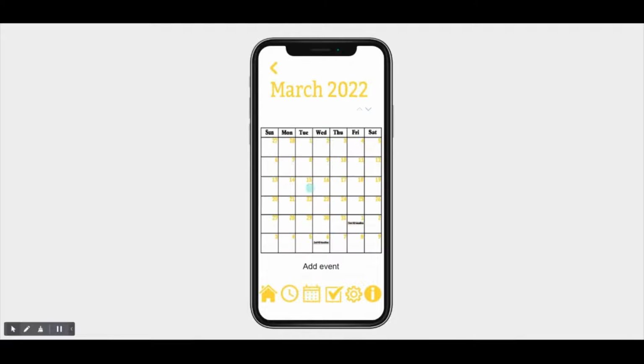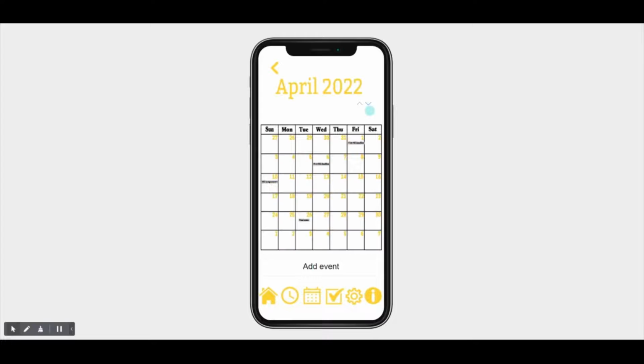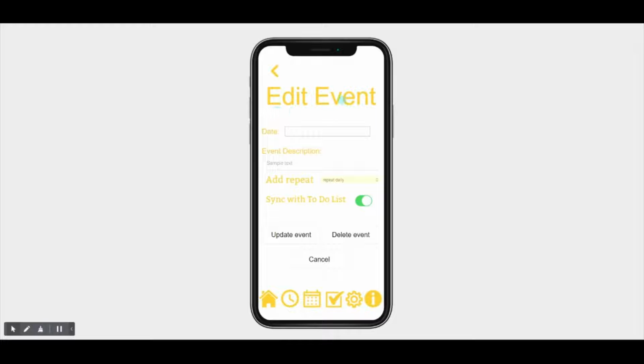Next is the calendar page. On the calendar page, you can see the different months. Like this is March. You can see April, May, June, etc. So let's say, we're in April, you want to edit this one right here. You click a pre-existing event, and you can change the date and the event description.